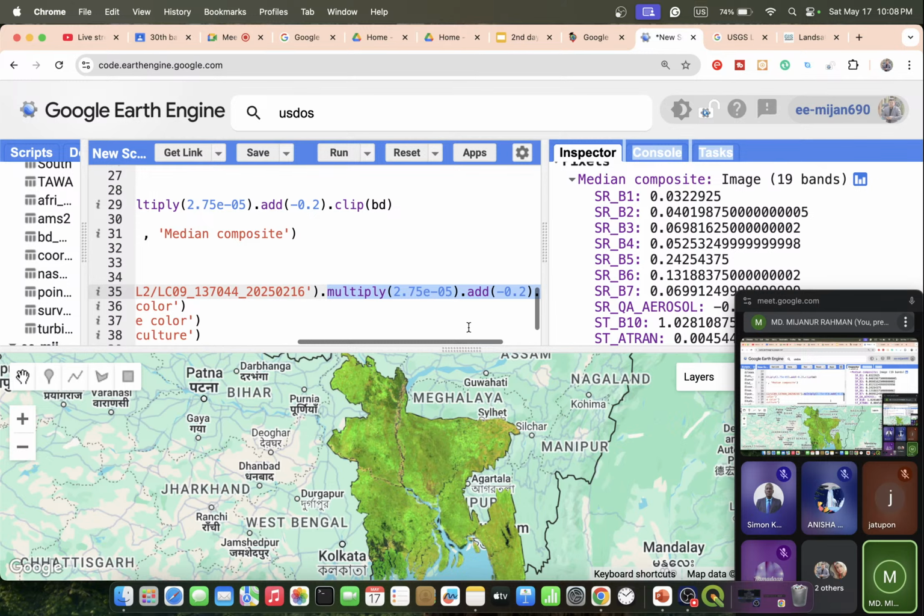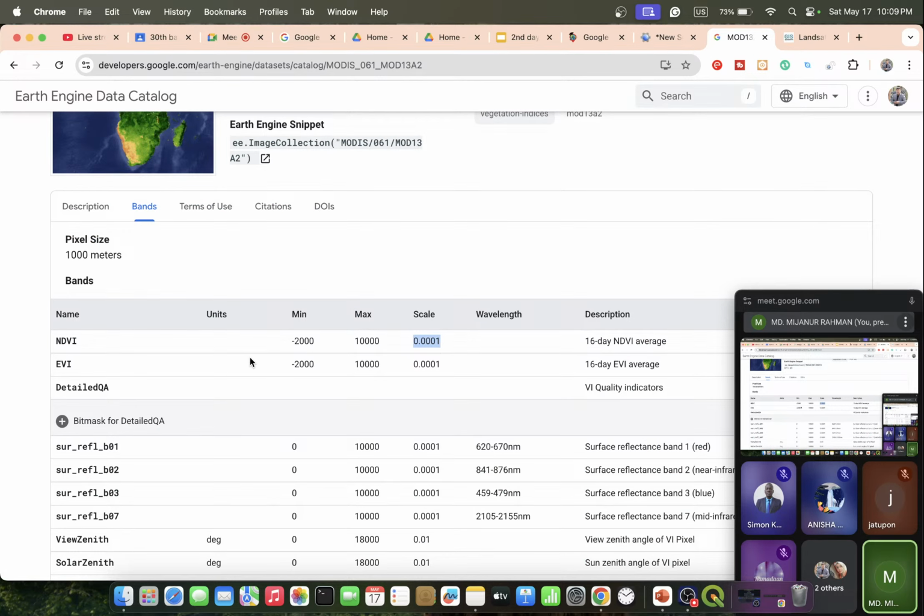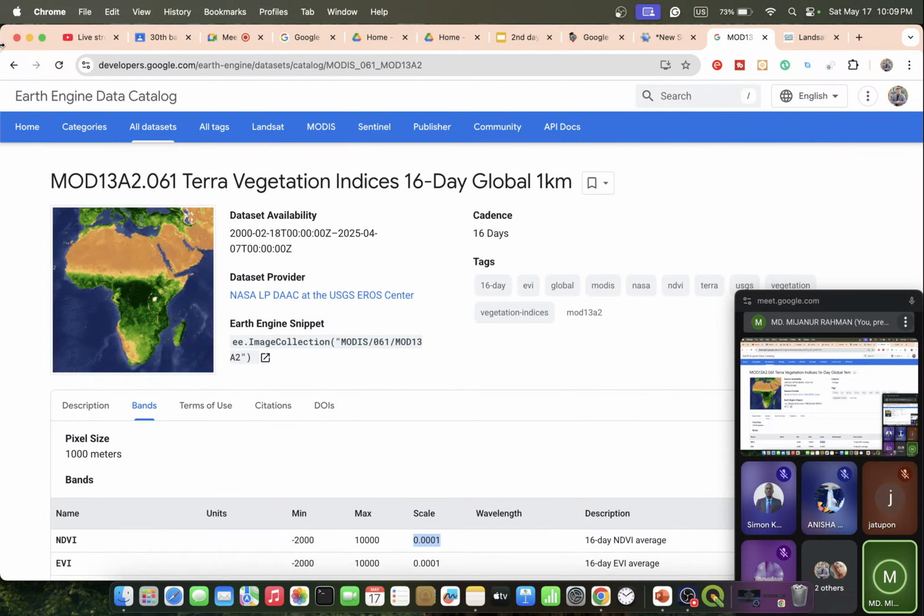Suppose I show one example, suppose MODIS. In the MODIS data, let me open this data. In the data you can see it also provides the scale value. So you must use the scale value to get a better NDVI pixel value, otherwise it shows a very large digital number. This large digital number we convert into reflectance. Just simply multiply, then it will be reflectance and you find the result. I'll show you this process also, how we can easily work with that.